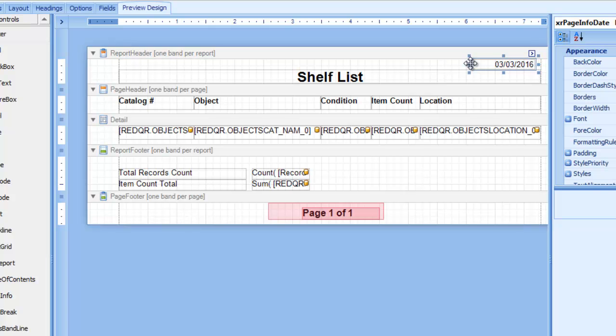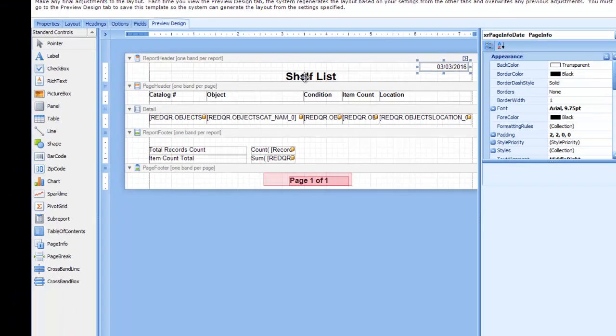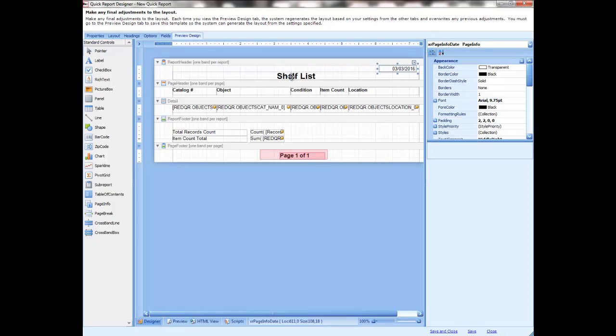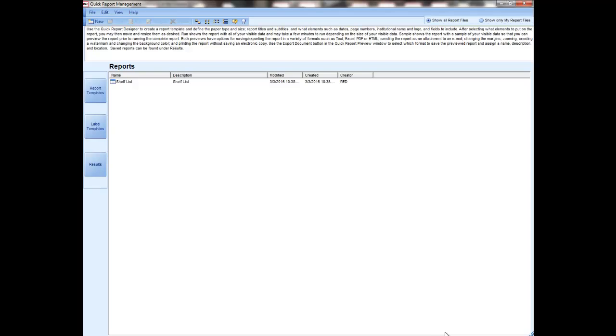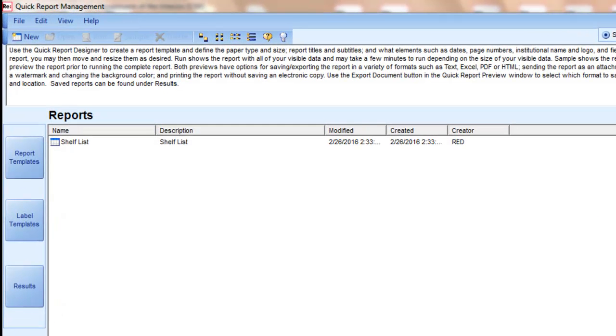Remember, if you go back to the other tabs to change the layout or add an additional field, the design will be regenerated from scratch to include the new elements. Now we're ready to save our work and see how the report looks. Click the Save and Close link at the bottom to save this report and return to the Quick Report Management window. Note that the shelf list report template has been saved and is ready to use. You can create many different templates with Quick Report for many different purposes, and you can access them all from this window.